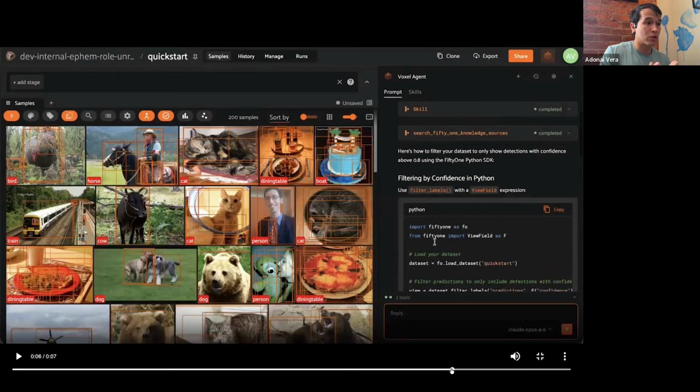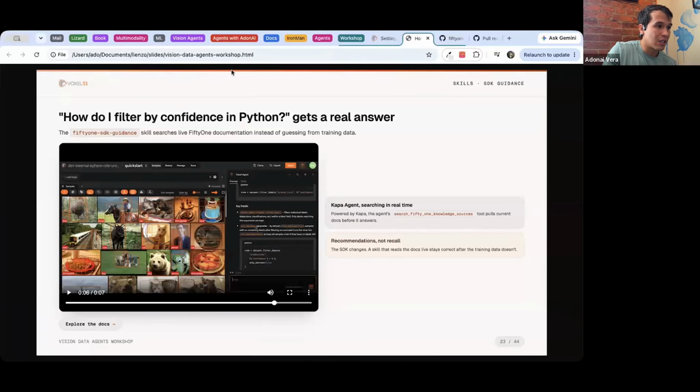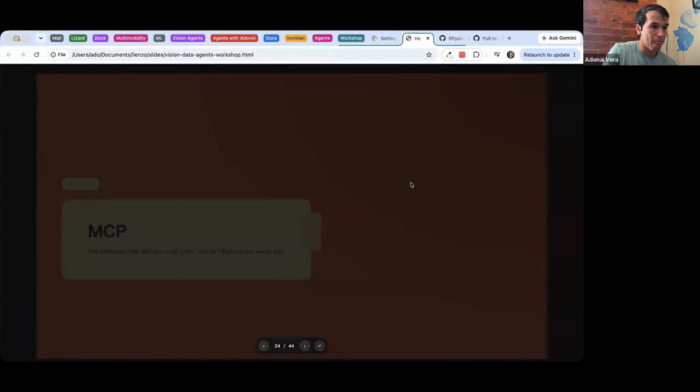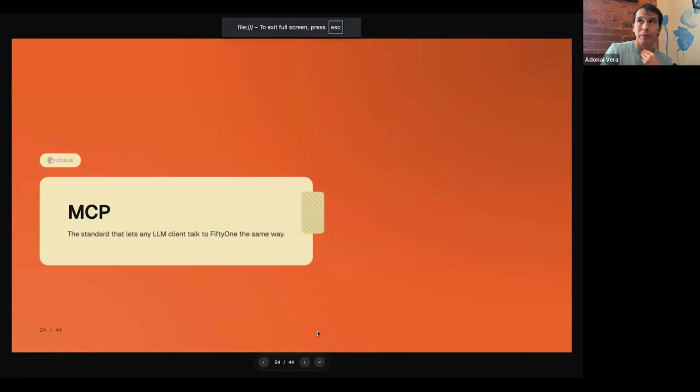Why is this powerful? Because sometimes you don't want to do it in the platform. You want to do it in code. You want to run the SDK. You can just ask the agent how to do it, and it's going to be able to retrieve in real time, in a safe way, all the information that you need. Cool. Okay, let's move to the next one.